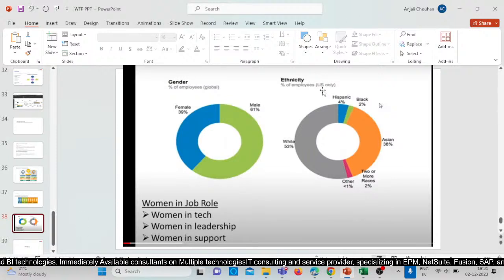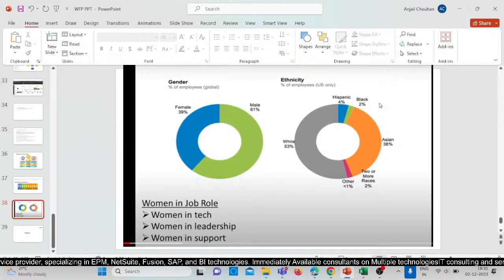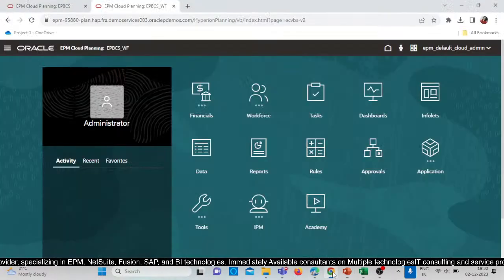Ethnicity will be termed in the entity of US only, and the gender percentage of employees will be checked globally. Here I have taken these examples: women in job role, women in technology, women in leadership, and women in support. I want a few women in other departments, that is technology, leadership, and support. These skills they should have. So let's check how we can do that in the application. Quickly moving to that.